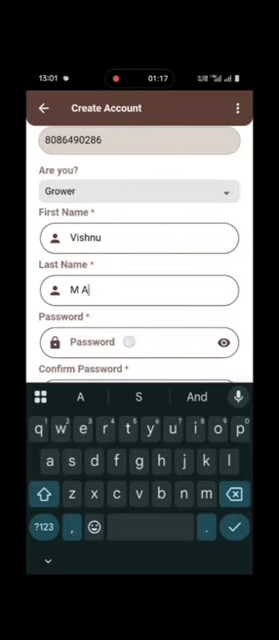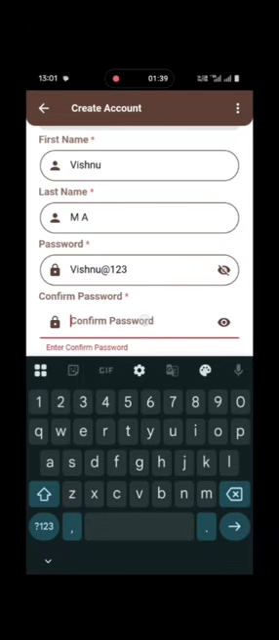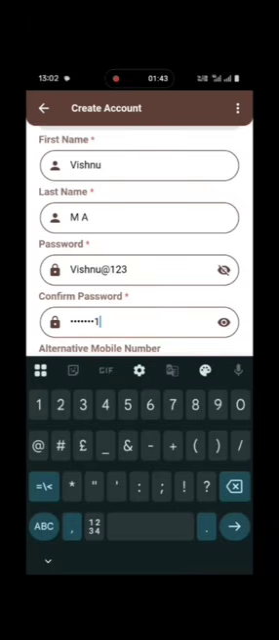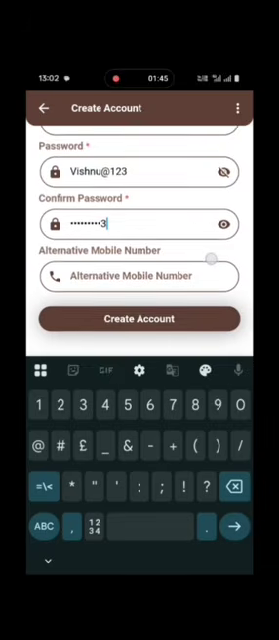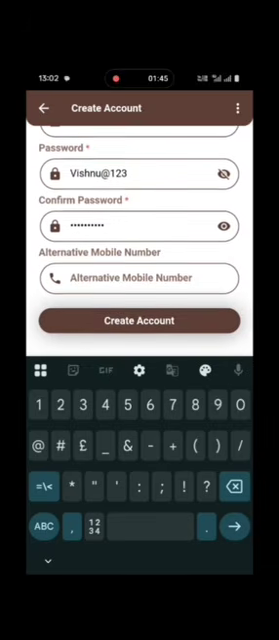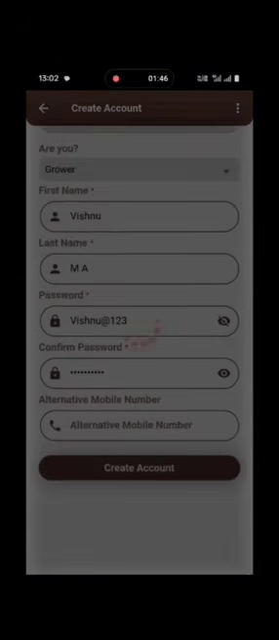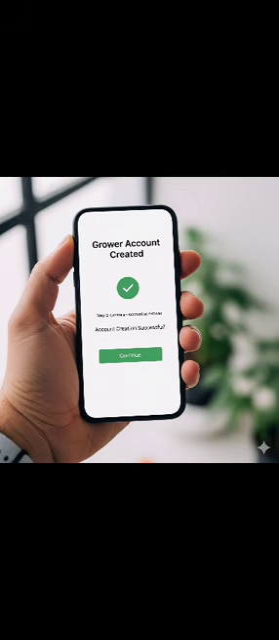Next, create a strong password by following the instructions provided and re-enter the same password in this confirm field. If you have any alternative mobile number, you may enter it here. This field is optional. Finally, click Create Account button. And that completes the step 3.